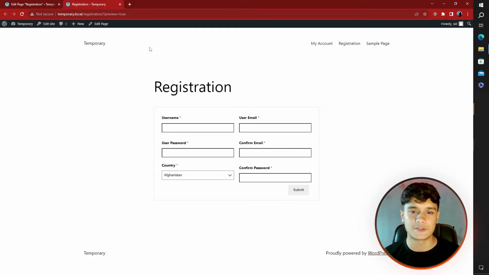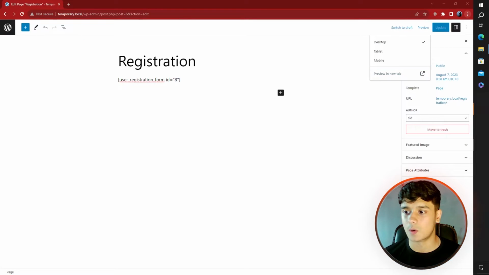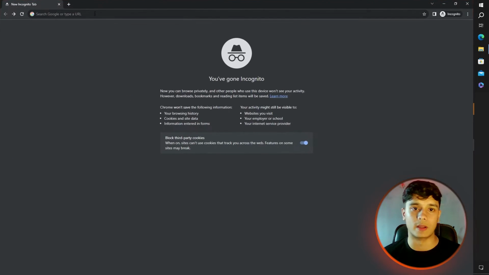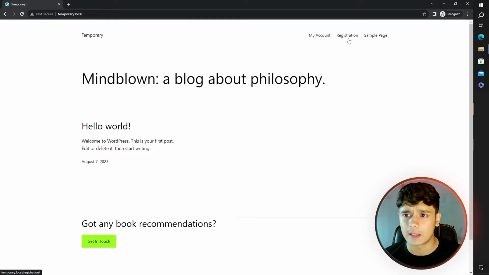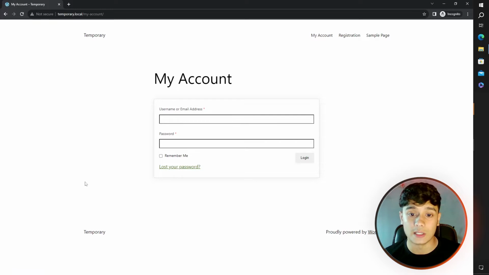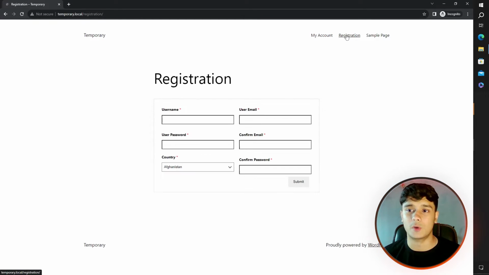So now let's see this form in action, shall we? So I'm going to do this in the incognito page. Here, as you can see, I have a My Account and a registration page. So the My Account page, if you're not logged in, it will ask you to log in. So this is the default login page, right? Now if you go into registration, here is where you can register.